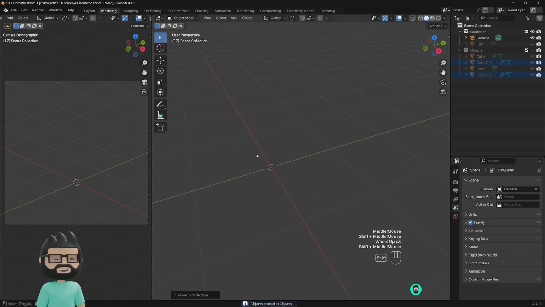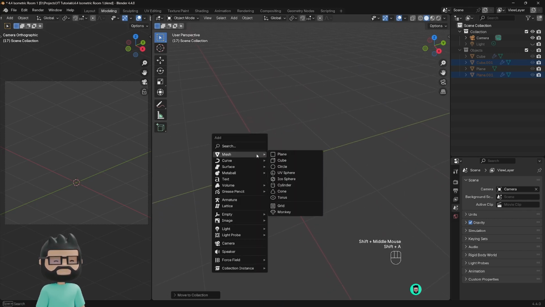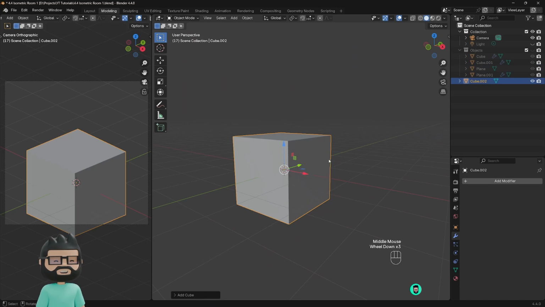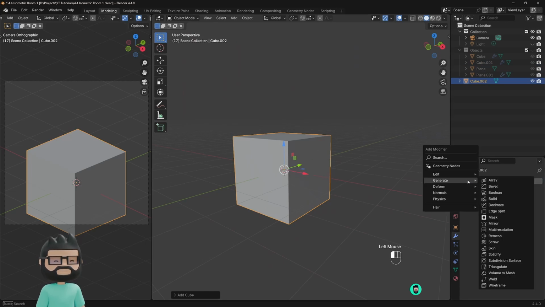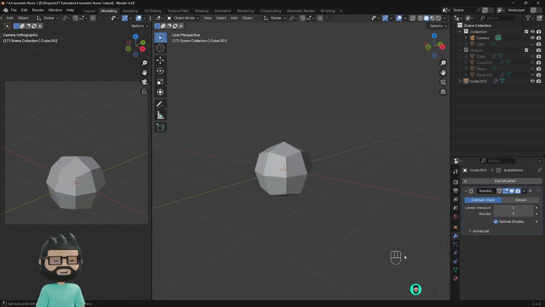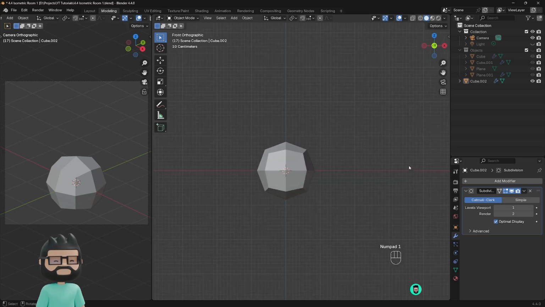So now let's add a cube, press Shift A, mesh and cube. Now let's see how a subdivision surface modifier affects it. So press here to add modifier, generate and a subdivision surface modifier. Let's go into the front view and see what's happening.